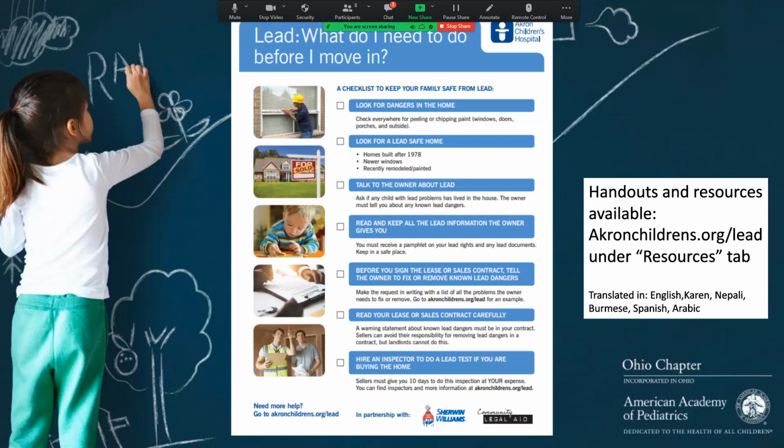Okay, so we have basically the 2 videos and the 2 handouts that we developed, and this is the second handout. And we designed this more as a checklist of things that families could focus on. You know, what do I need to do before I move to a place? We'd love to have families understand when they move into a new place, what questions they can ask, either if they're renting or if they're buying.